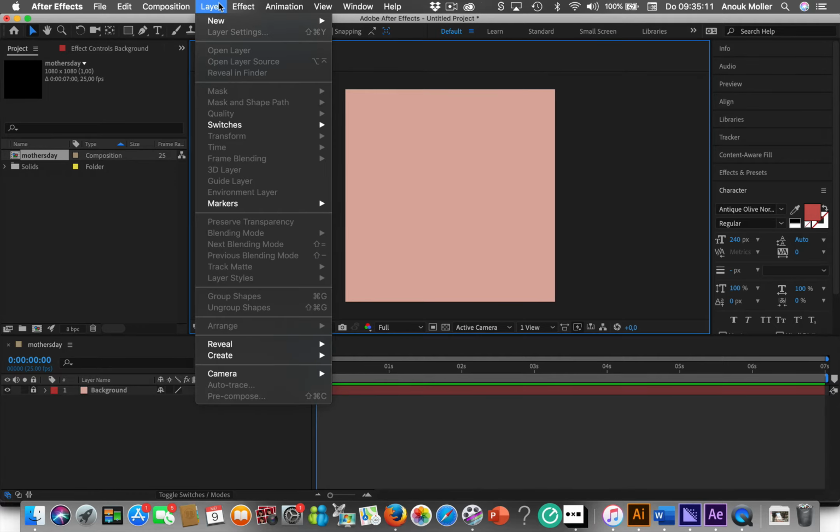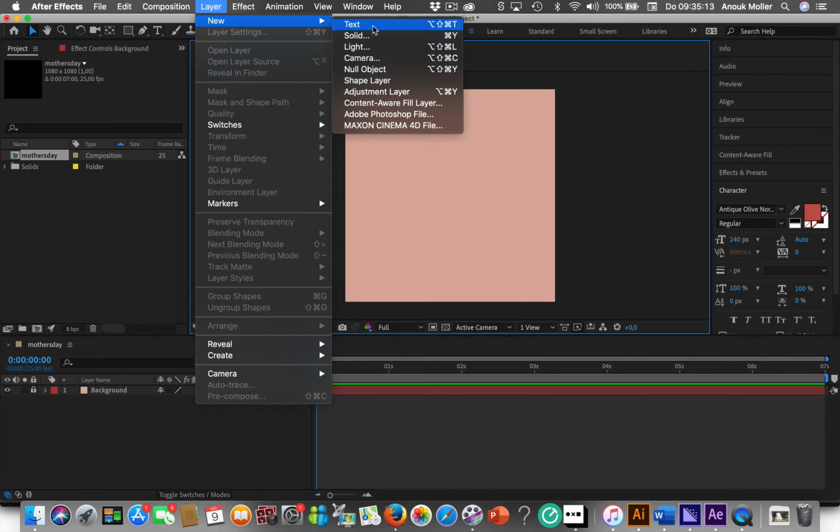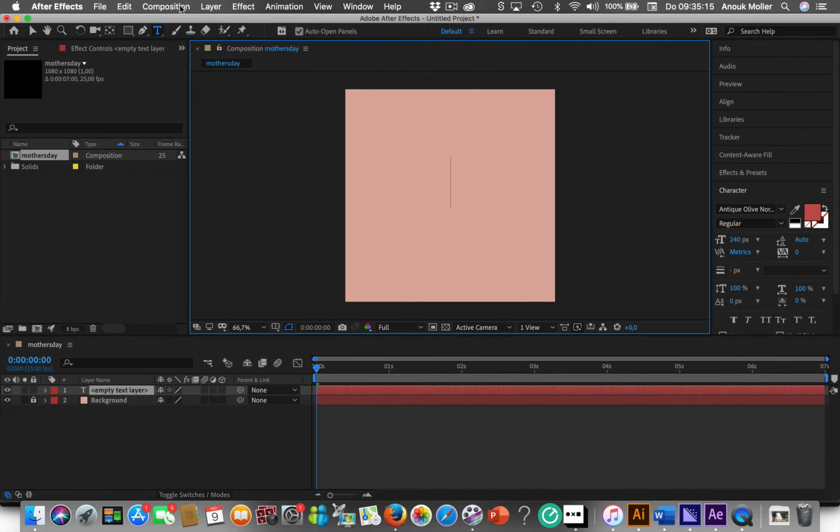So back to layers, and this time new, we're going to use this one, the text. And that will open, here it's already activated, the type tool. That will open our text tool. And I'm just going to type away. Great, it's the wrong font. Let me quickly already adjust it here.